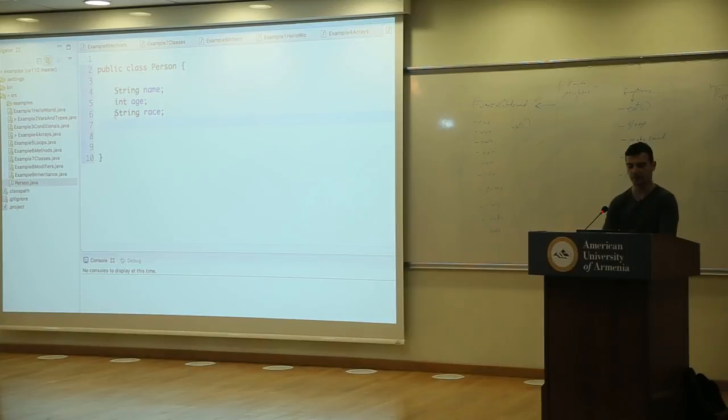Race is too difficult to define. Whatever. Let's do something else. Gender. Boolean. Or gender can be, look, you can be different genders actually. Okay. Height. And okay, whatever. I think that's enough. Let's keep it simple. You get it. So we have different attributes.